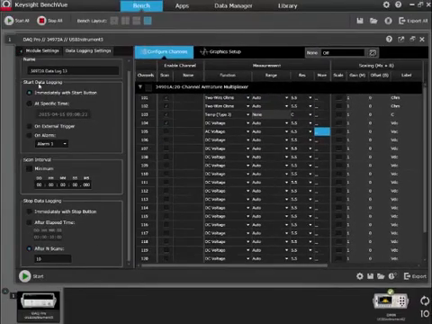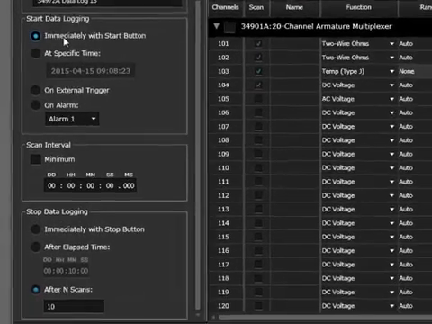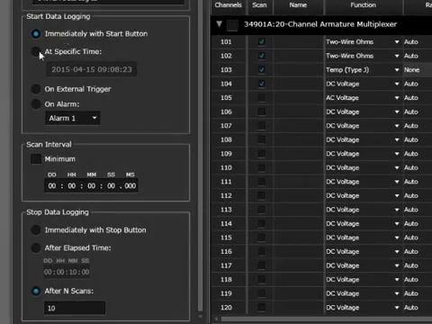So I've set up our data logging to start immediately when I press the button. And our scan interval, I'm going to go ahead and set that to the minimum, which tells BenchVue to scan as quickly as possible, given the settings that we use here.